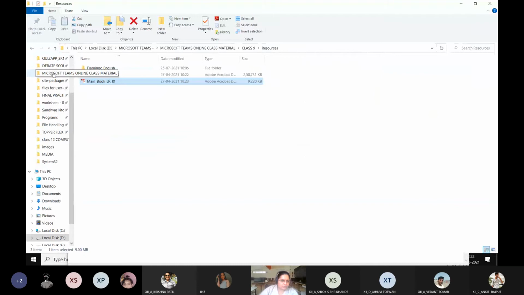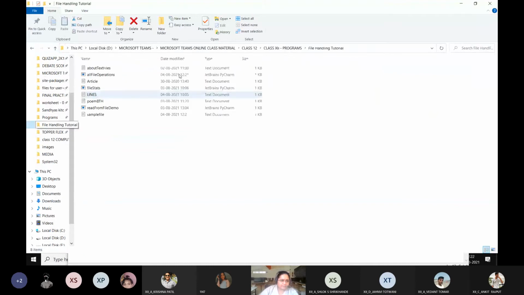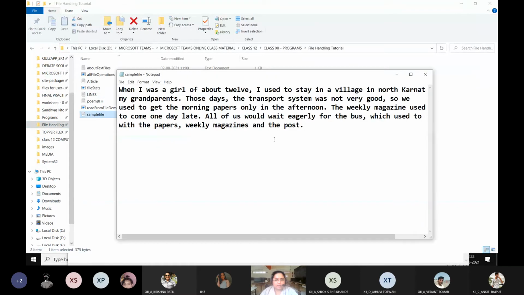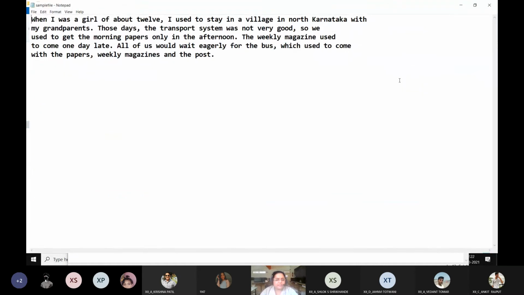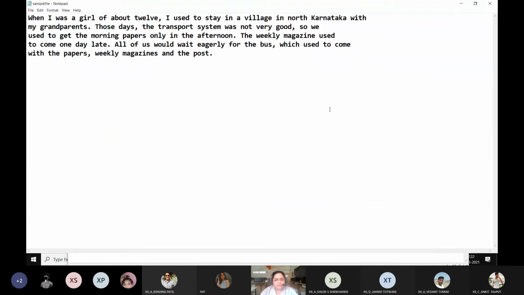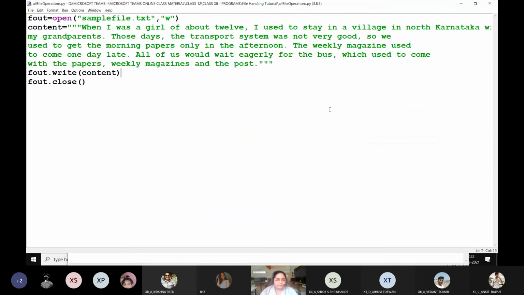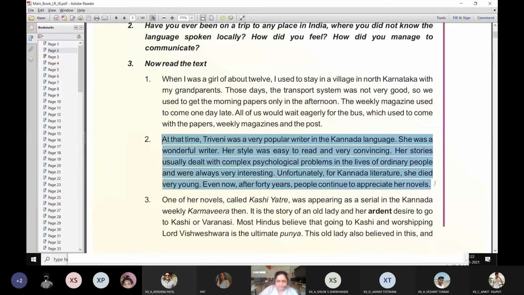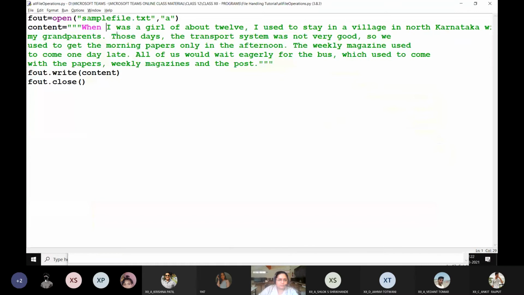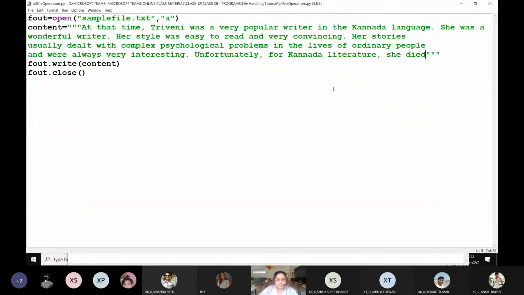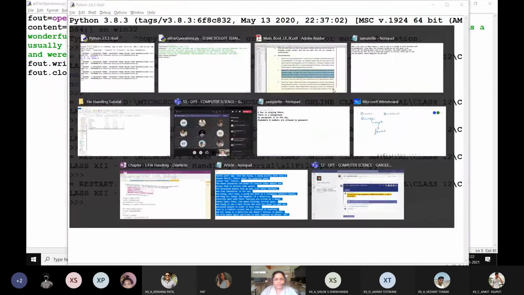Okay, so I need to go to the file handling folder, and I'm double clicking, and you can now see that the previous content has been removed. It has been replaced by the new content. Why? Because we have used the write mode in the file. W mode is there. Okay. If I just change this mode to A, that is append mode, and now I'm going to copy another paragraph. I'm going to copy this second paragraph now, and I am going to replace this. Okay, so now we have this content, and let me run the program.